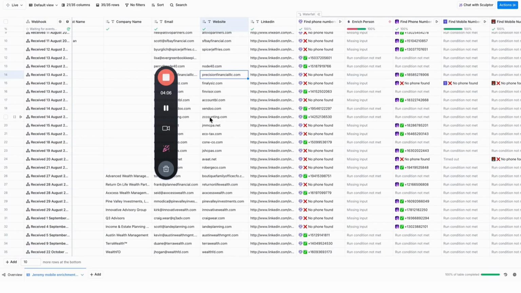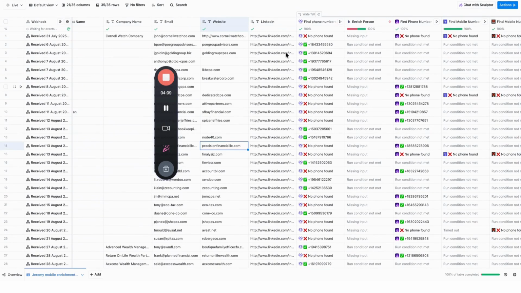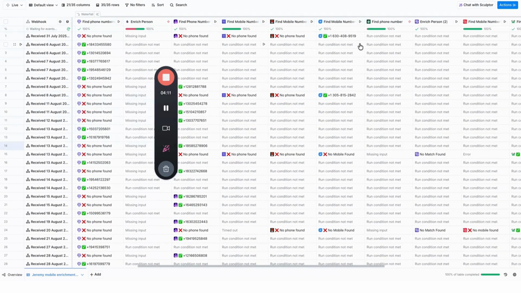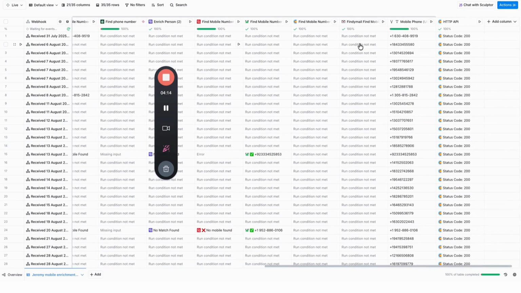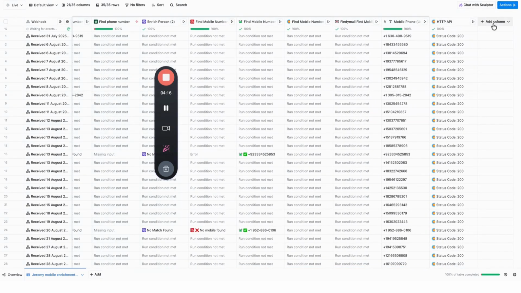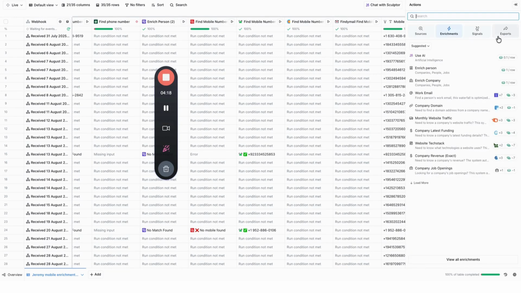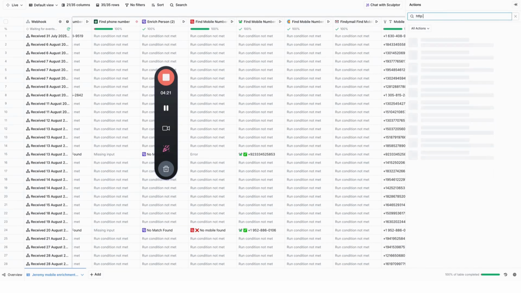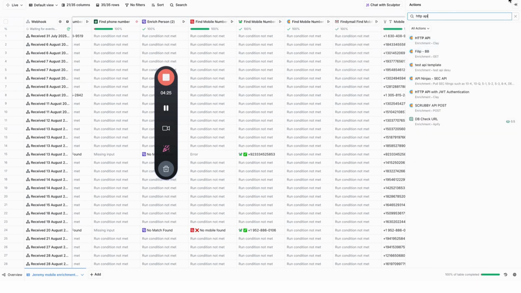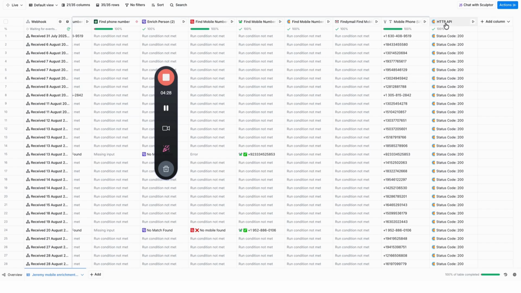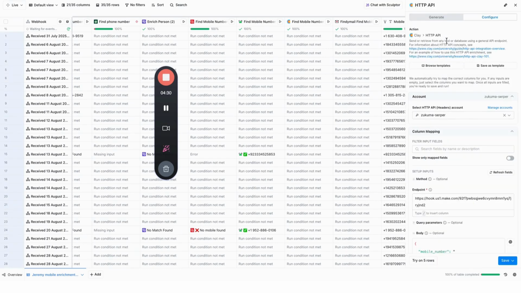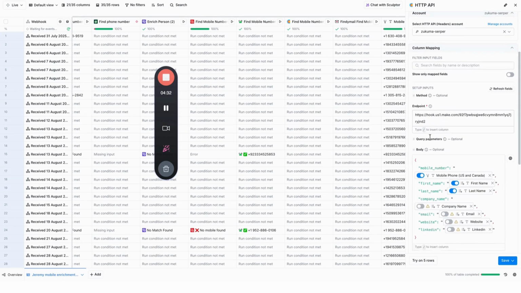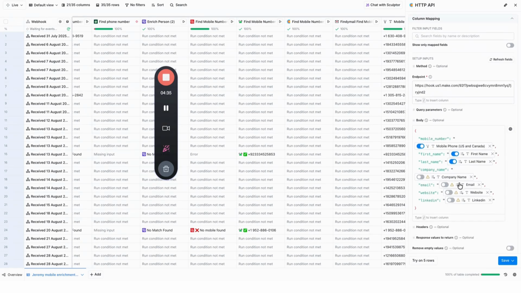And then automatically, as that interested lead comes in, it will fire off this enrichment here, find their mobile number, and then all you need to do at the end is add an HTTP API, which I'll show you. So just add that, and then from there you can send it wherever you want. So you could send it back to make.com. That's what I did. I just sent all the details of the lead with the enriched mobile number back to make.com.